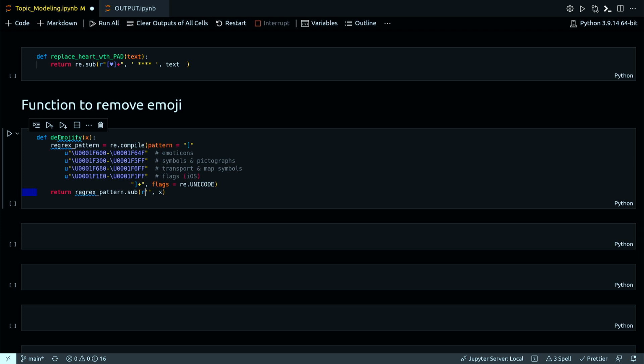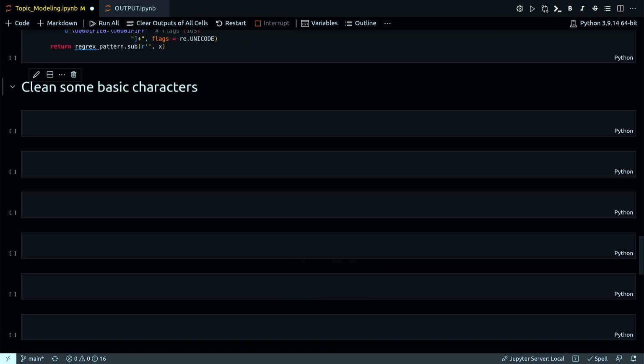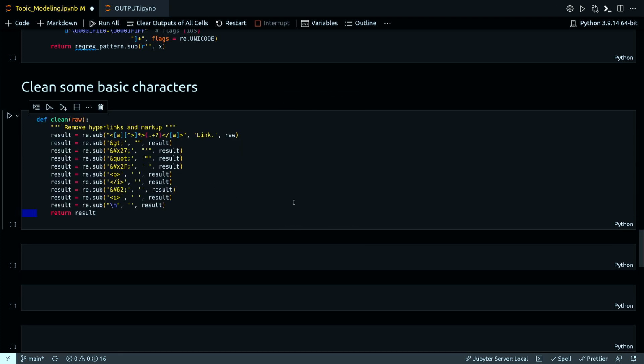Okay, now I need to do some more cleaning of some basic characters. Again, I'm going to use this re.sub with a regex pattern, and as probably it's very clear, for example, this regex will remove the greater than sign. The first one will remove the hyperlinks and markup and so on. And now I need to remove numeric characters.